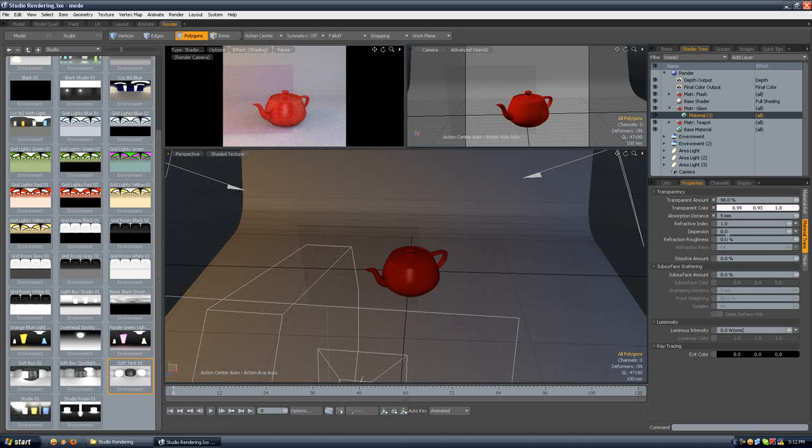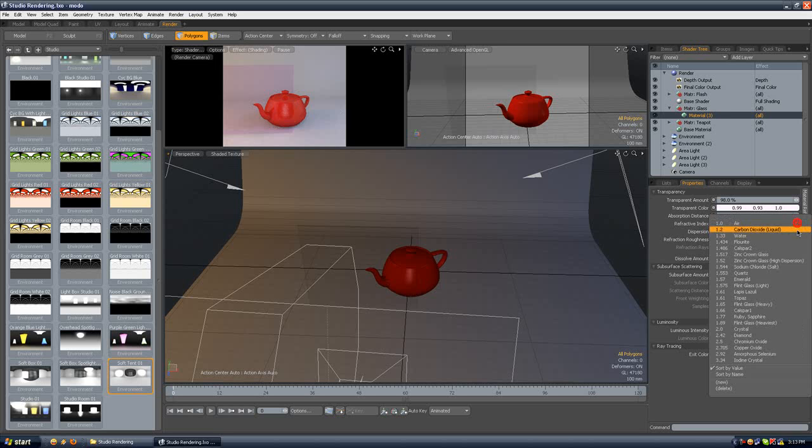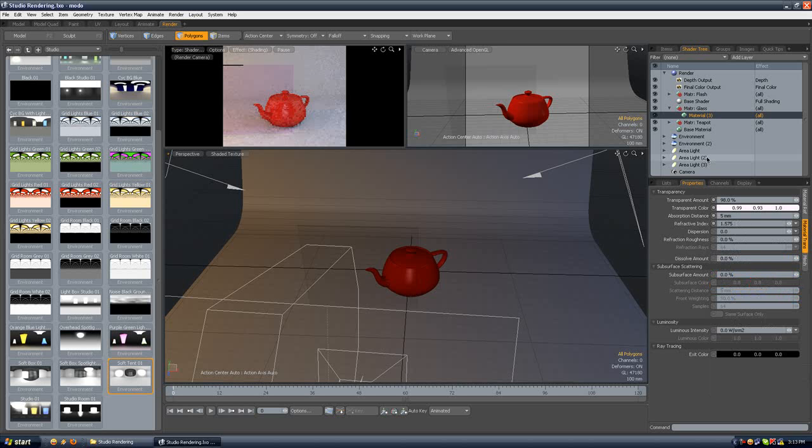Okay. Let's change the refractive index to glass. I don't know, let's choose that one, flint glass. And to make frosted glass, you just play with this refraction roughness. Just gonna give it a bit, maybe 20. And you might want to keep the rays up just so you don't get a lot of noise. I'm just gonna go for 128.